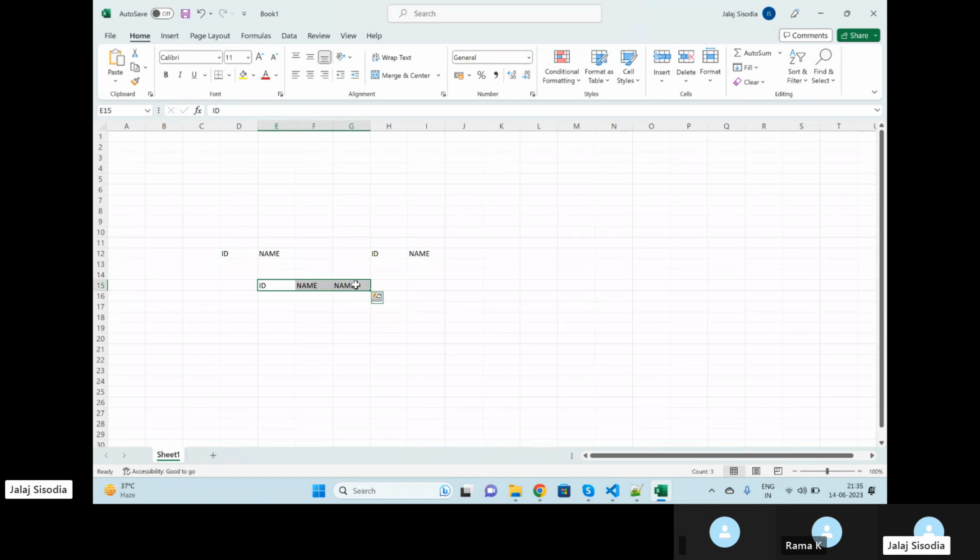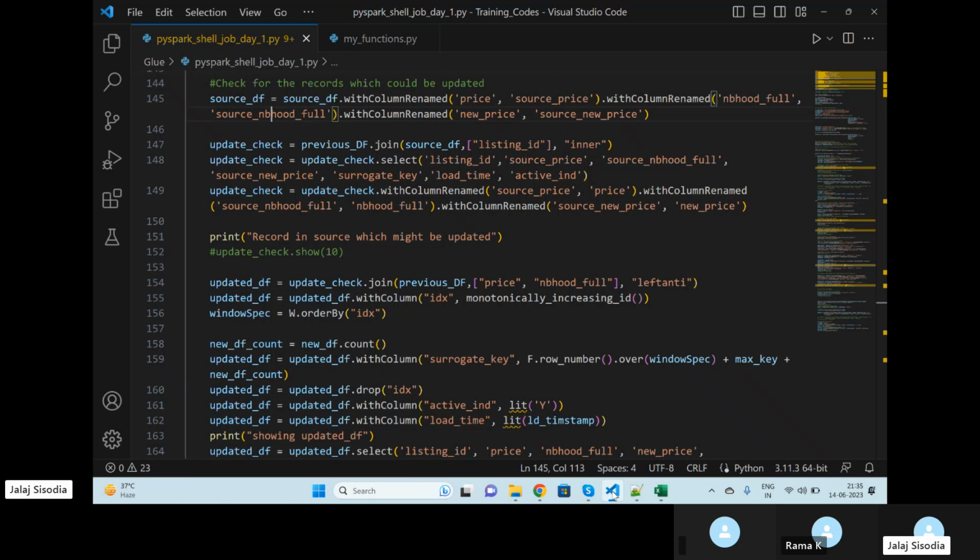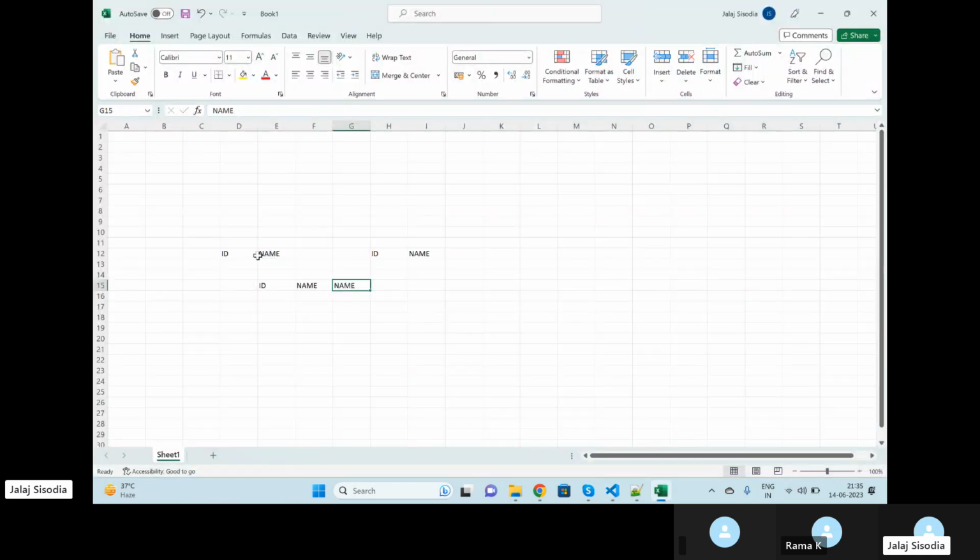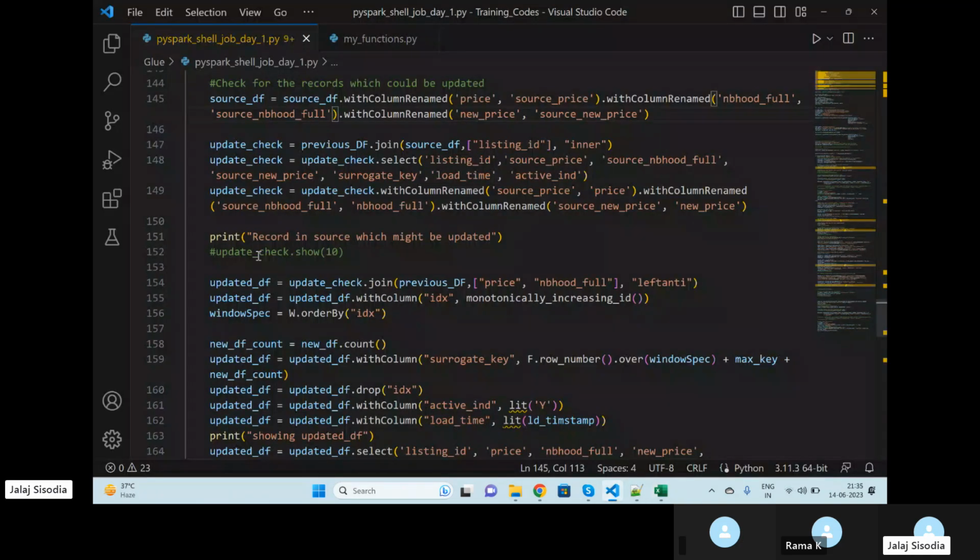Then at the time of selecting something, when I say select name, I will get the error that name is ambiguous. It could be name or name. Okay, that means name is appearing twice in my data frame. And this is only in the case of inner join. Okay, this is only in the case of inner join. Now if you see here, we are going to apply inner join.